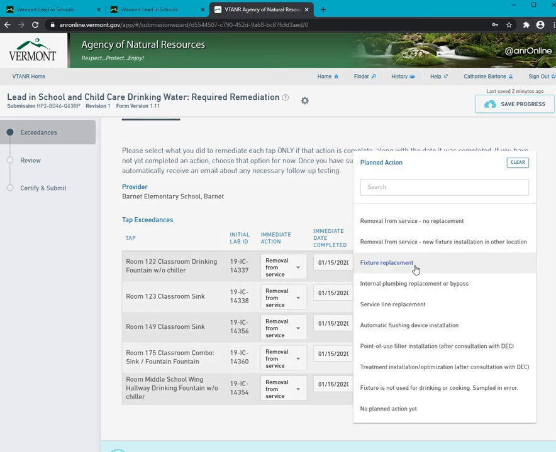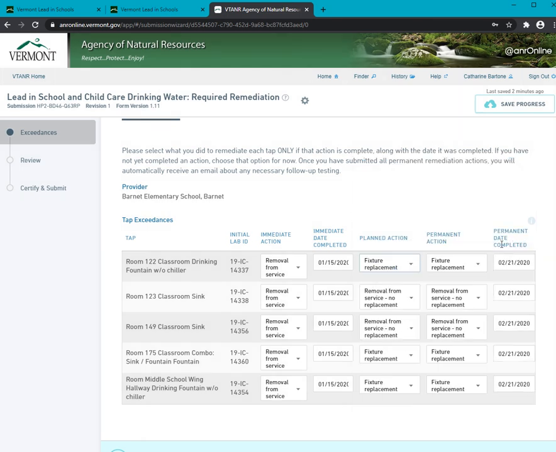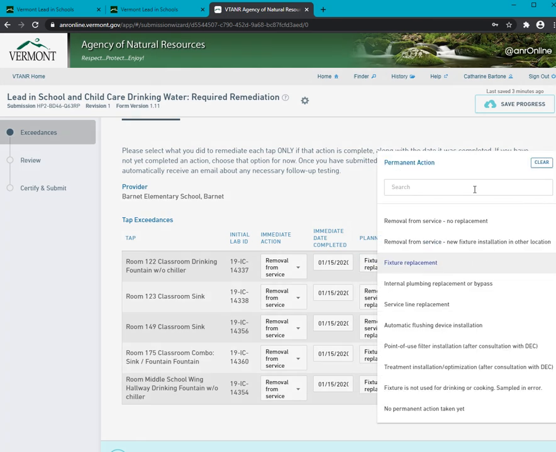Planned remediation action is an optional field, but used for tracking purposes for the school and for the state as well. It's helpful for us to see what the school is planning on working on, what the school is hoping to do in the long term. This mirrors the same remediation actions as the permanent remediation action column. So I'll go through the permanent remediation actions.